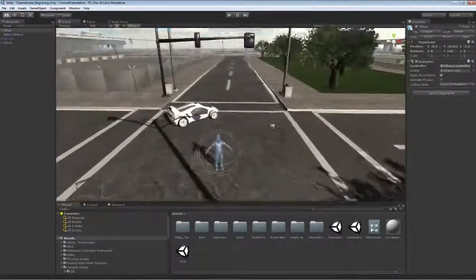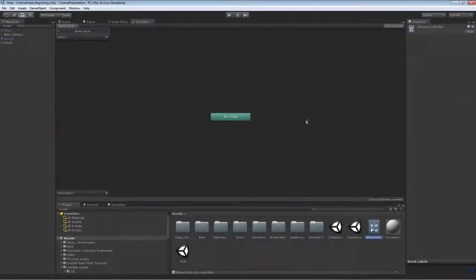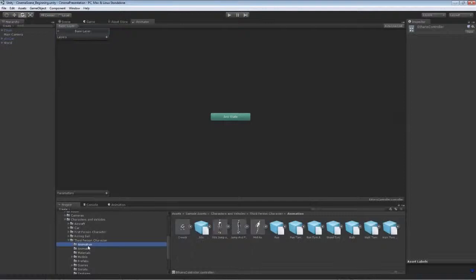So again, we have Ethan. Ethan has his avatar and this Ethan's controller. I'm going to open this controller by double clicking it, and I get this state machine. Currently the state machine is empty except for Any State. What I want to do is find my walking animation. So I'm going to go down here, into sample assets, characters and vehicles, third-person controller, go into animation, and find a walk animation right here.